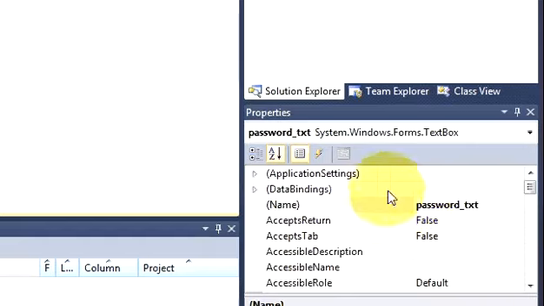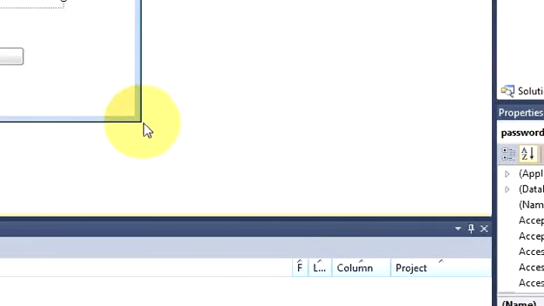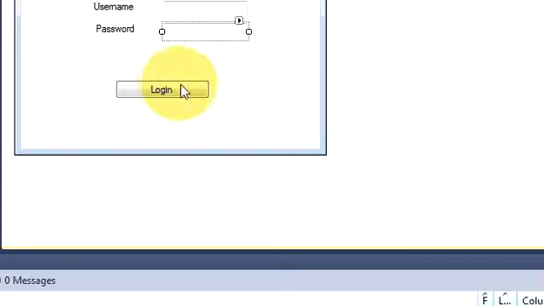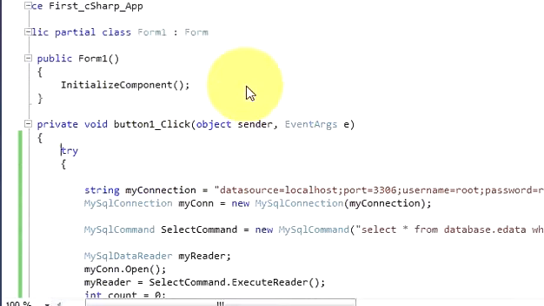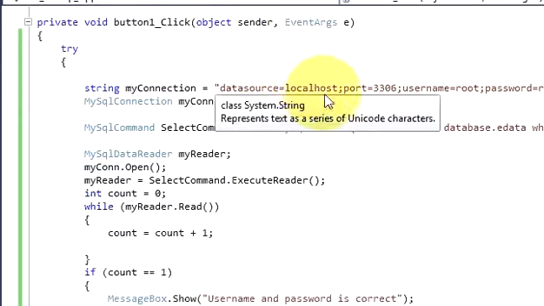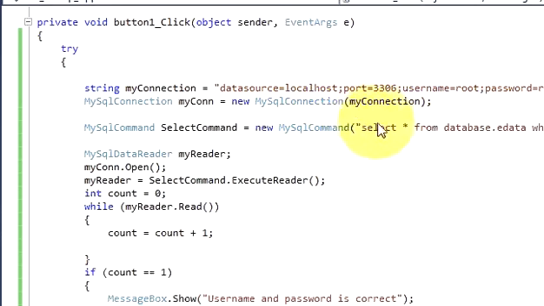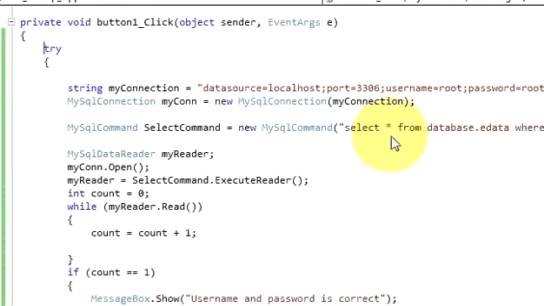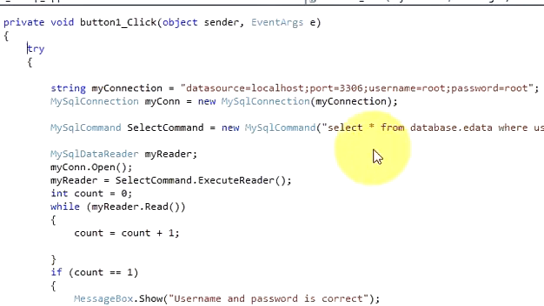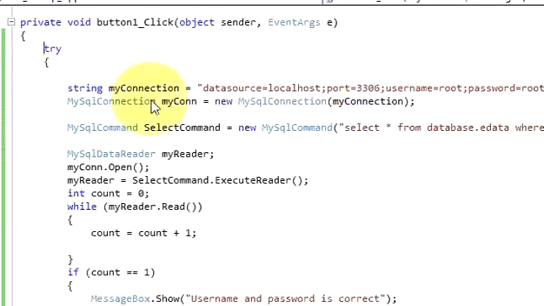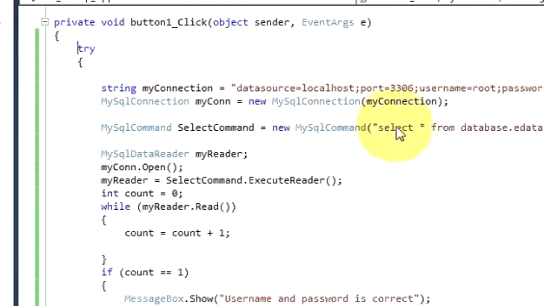Okay, now go to your button here, just select this button and double click it, and in here we will write our code. Same as the last time I have shown you how to make the connection of C# with MySQL. I will use a few of the same lines here.